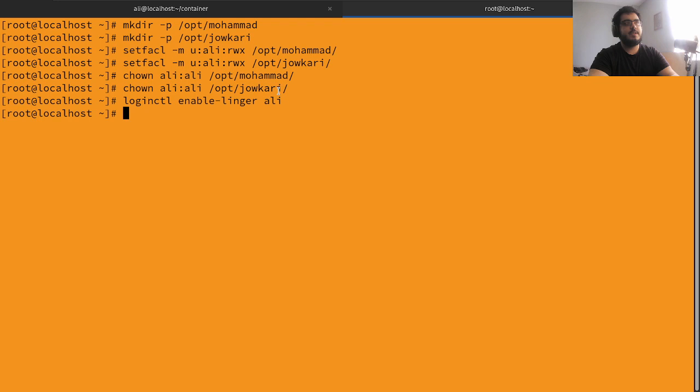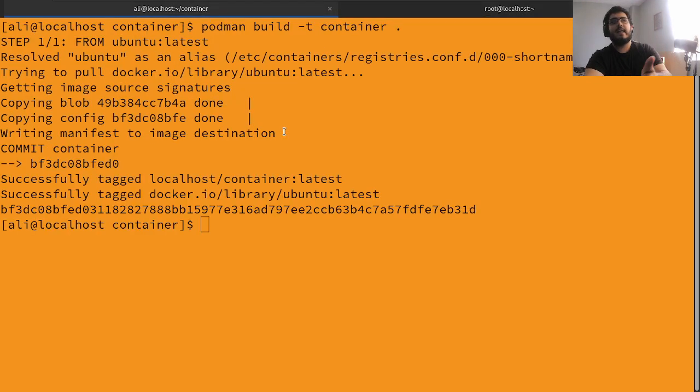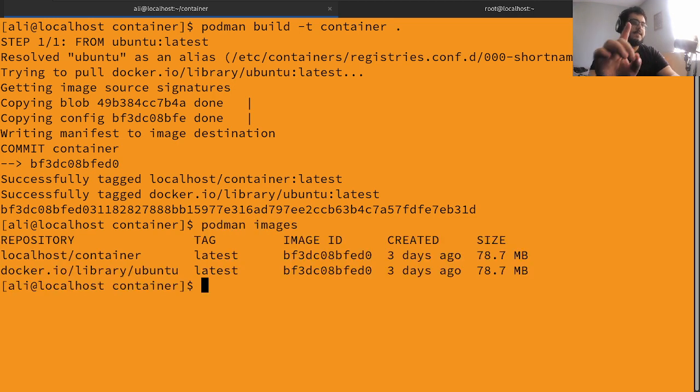Now this is done. So I'll go back to my Ali user where I'm SSHed in. Now if I run podman images, we see the image that we built, and we want to work with this image. Why? Because this is our customization name that we created. So in here I'll cd.